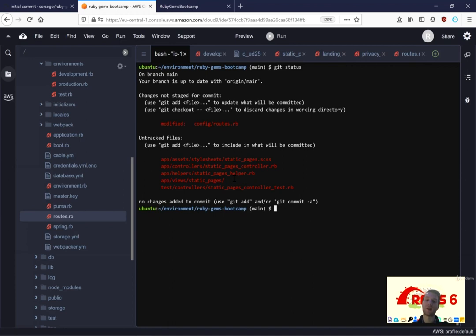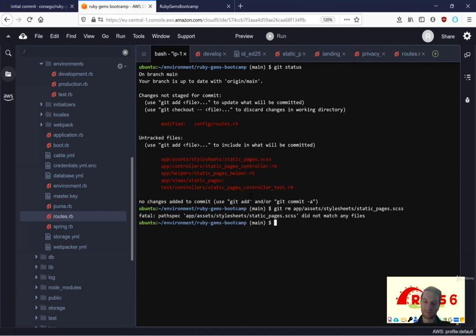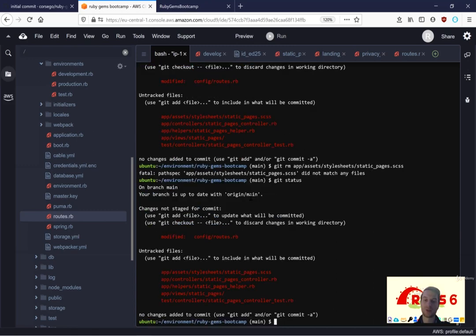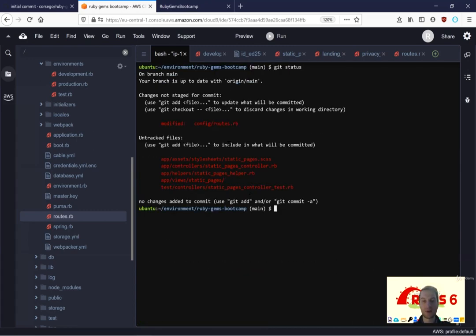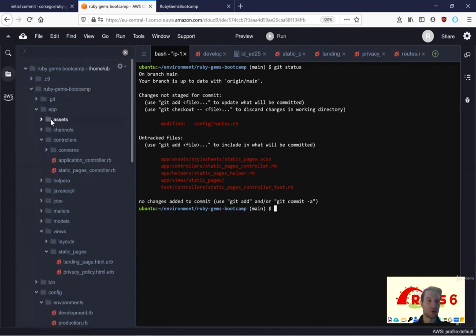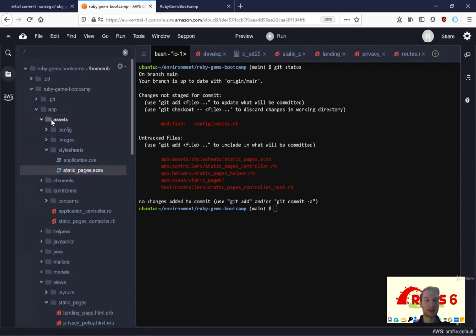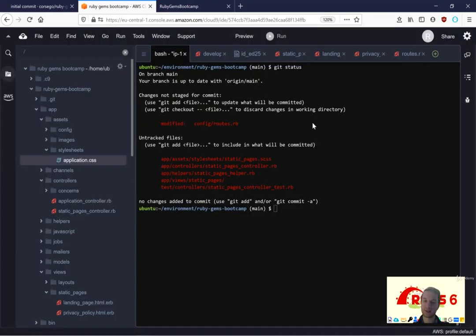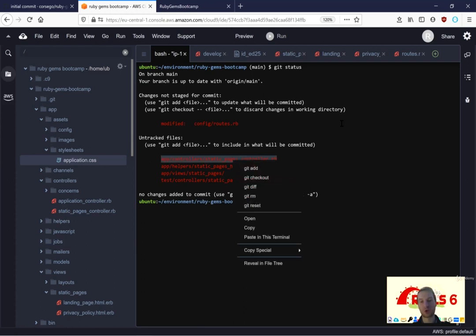Once again, I press git status. Oh, actually, we're going to remove it. So we don't need this file. Now, once again, git status. Okay, it didn't work. I will go directly to assets, stylesheets, delete static pages CSS. Now again, Ctrl+L, git status.